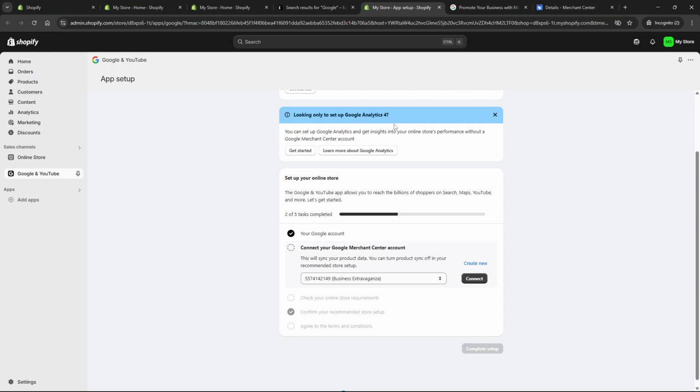With the app now installed, the next step will be to link your Google account and your Google Merchant Center account with Shopify. This is a simple process of confirming and connecting, which Shopify guides you through seamlessly. It's vital that you ensure you're logged into the correct Google account that houses your Merchant Center to prevent any mix-ups.